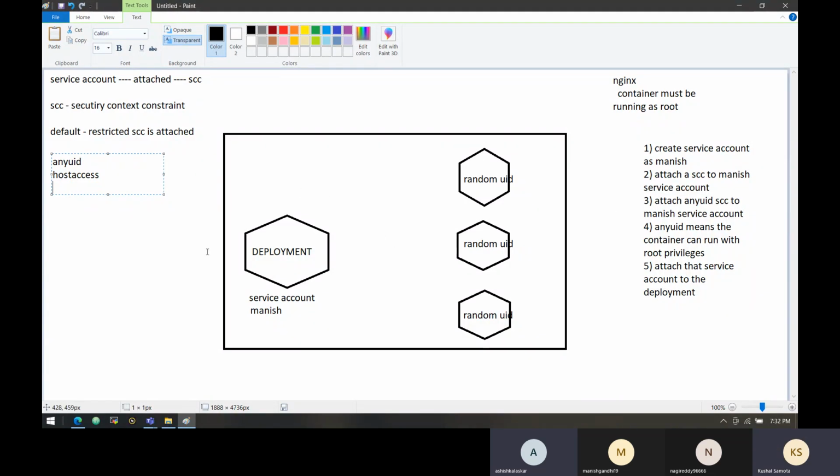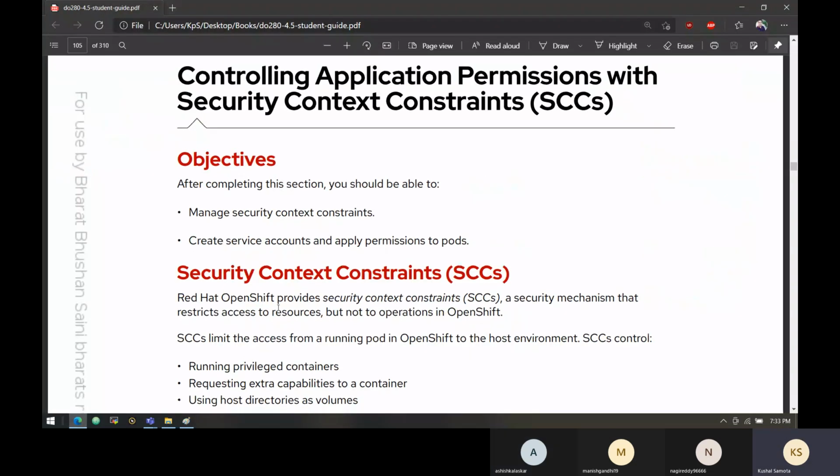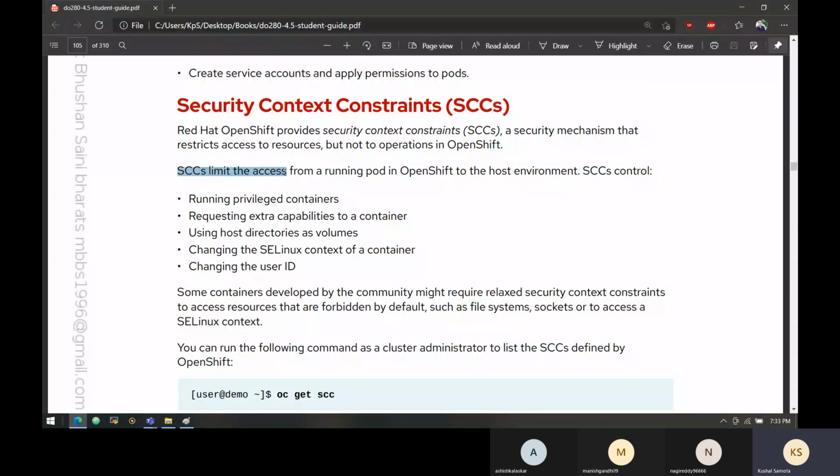So SCC actually is designed in a way that it gives you the policies. What can a pod access? Can my pod access the host machine? Can my pod run the containers with root user? Can my pod access my persistent volumes? So all the SCCs are given. Almost 7 to 8 SCCs are there. Now, SCC limits the access from a running pod in OpenShift to the host environment. SCC controls running privileged containers, requesting extra capabilities for containers, and using host directories as volume.